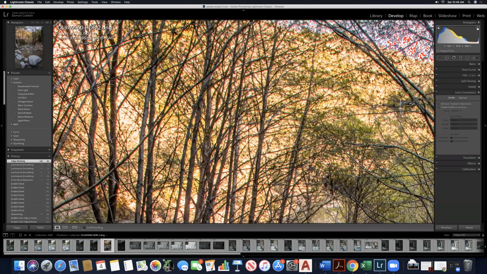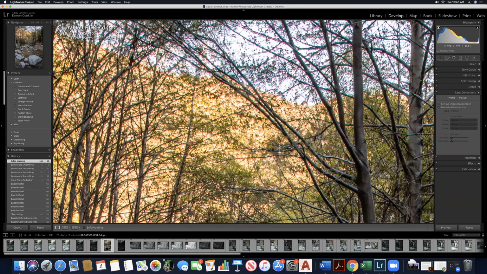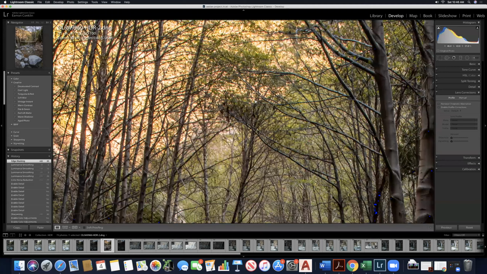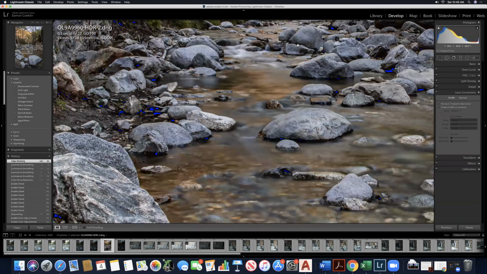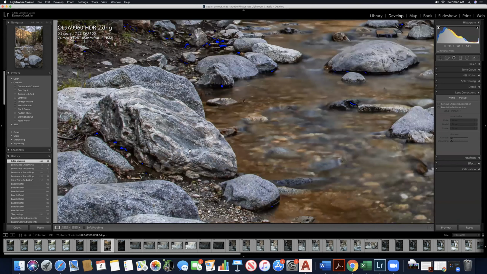Let me turn off my peaking so you can see it. This purple up here in the trees, that's this kind of color fringing that's happening. I know just from editing this image, it's not going to remove this purple entirely when I turn on the adjustment, but it should get rid of the turquoise that we see down here in the rocks.